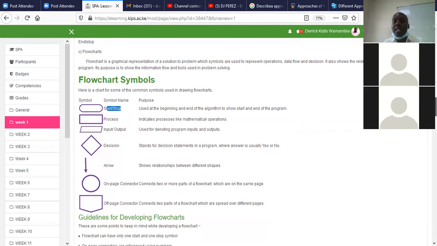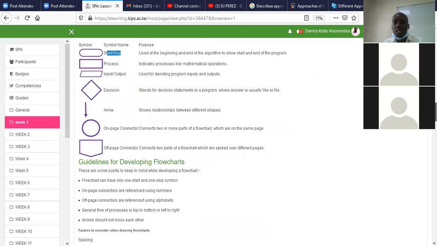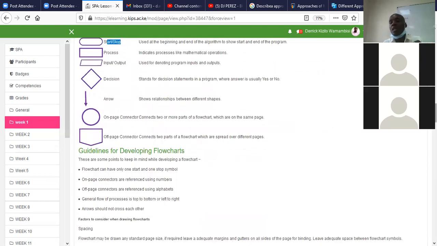Then you have what you call guidelines before you come up with a flowchart. You must start with a start symbol. You must end with a stop symbol. In terms of page connectors, you have to reference them using numbers. You put a number, this page connector number 1, page connector number 2, if your flowchart has several pages. Same to off page. You identify them using letters.